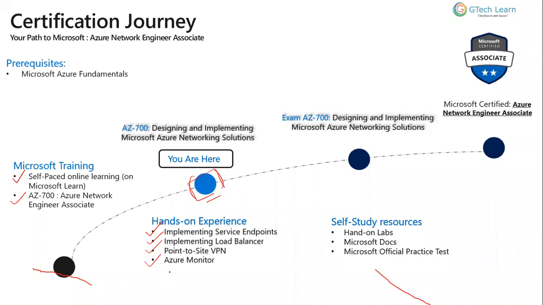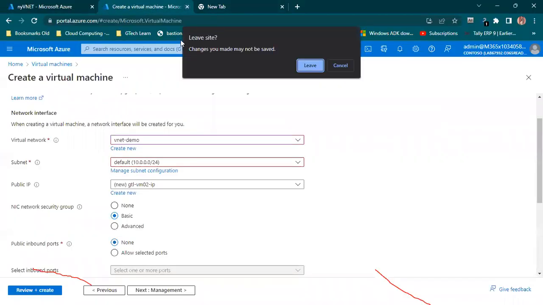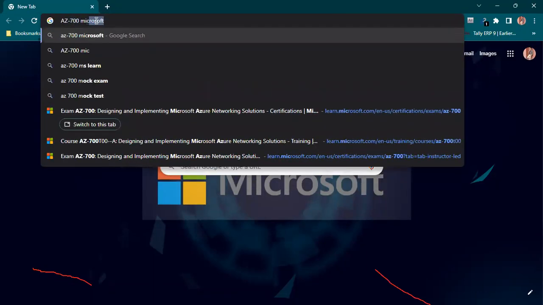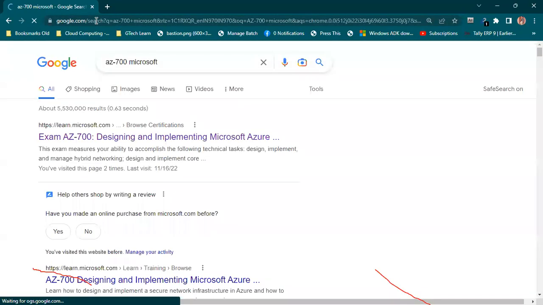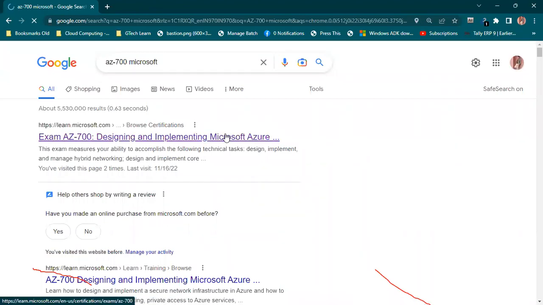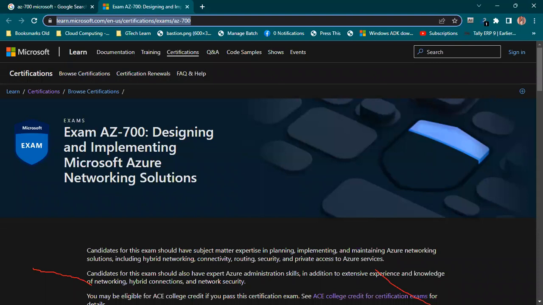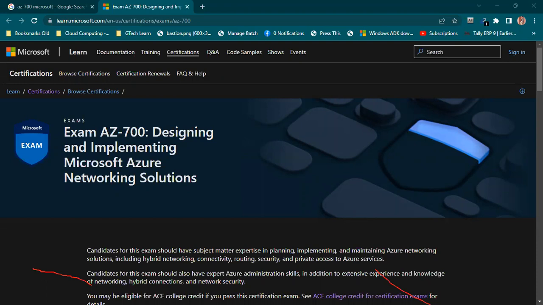Talking about the learning resources, I am opening up my browser. Let me quickly open it up. From here, you can easily search for AZ-700 Microsoft. Once you are on this page, you can see the first link, learn.microsoft.com for AZ-700. Let me open it up. Now you can see you are on the official course page of AZ-700, and I am also sharing that link in the chat box for your reference.